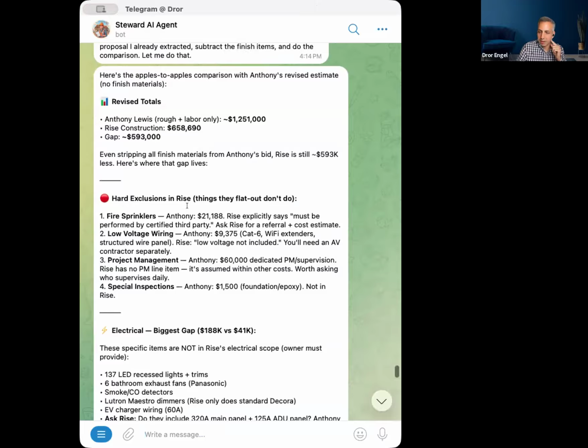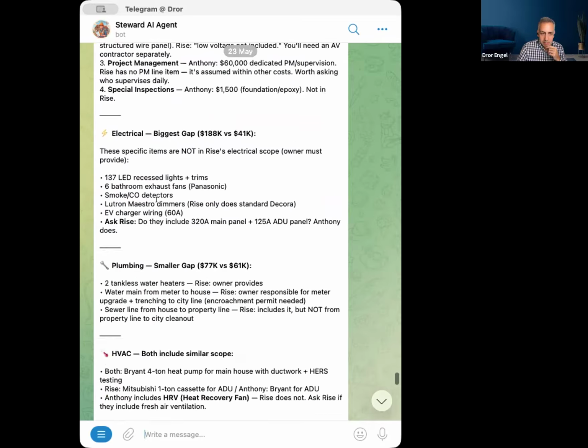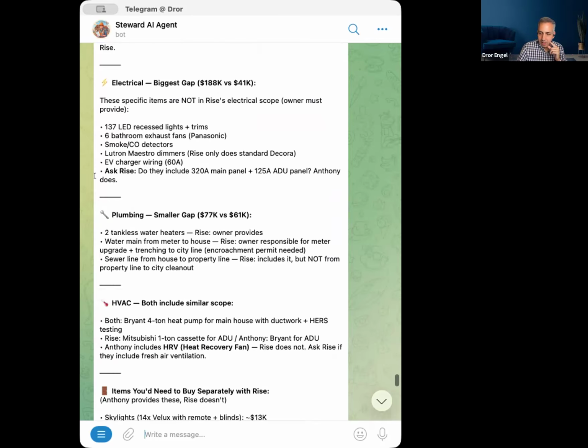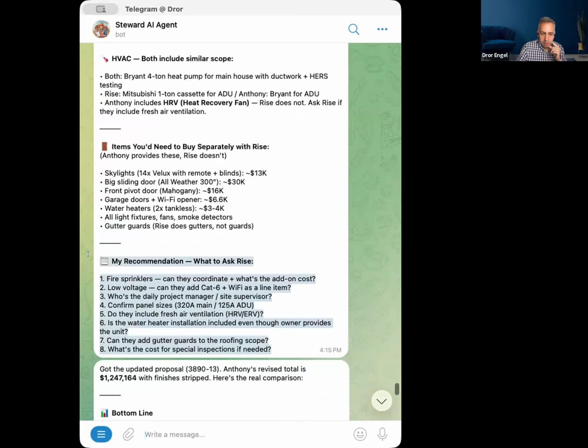I'm just sending that to Steward, and I said, hey, compare these and tell me what is happening. Point out things that are missing in some of the bids, things that I need to pay attention to. Don't get shocked about the numbers. This is Bay Area numbers. But this is actually giving me some visibility about things that I have to pay attention to. You can see things that are not there in the estimate, like fire sprinklers, California again, things like that, project management, and so on. You can see the breakdown by different categories like electrical, plumbing, HVAC, and so on, and then some recommendations and so on.